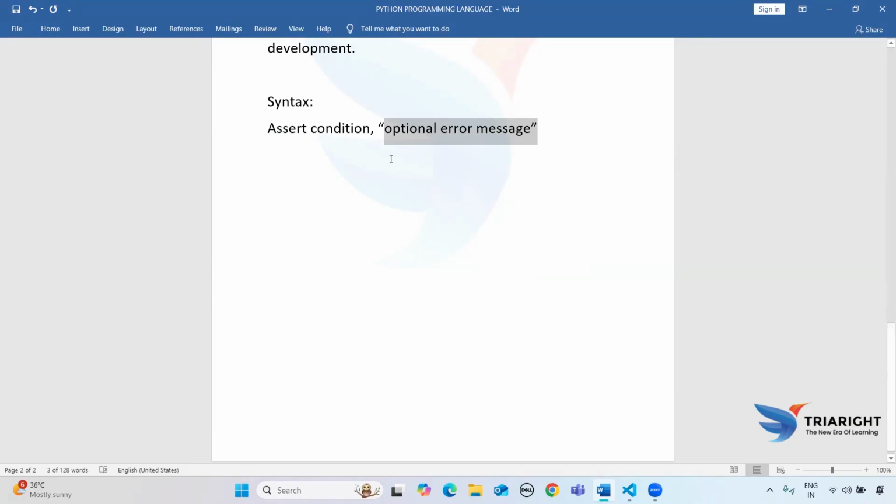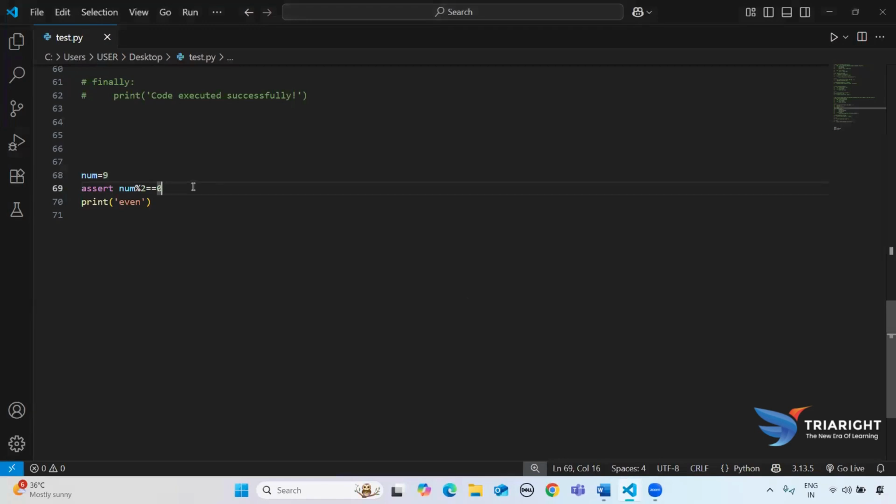If the given condition is true, the program will continue. If the given condition is false, it will raise an assertion error. If this condition becomes true, the program continues and whatever remaining lines there are will be executed. If the condition becomes false, the program is stopped. This is the control flow behind it.